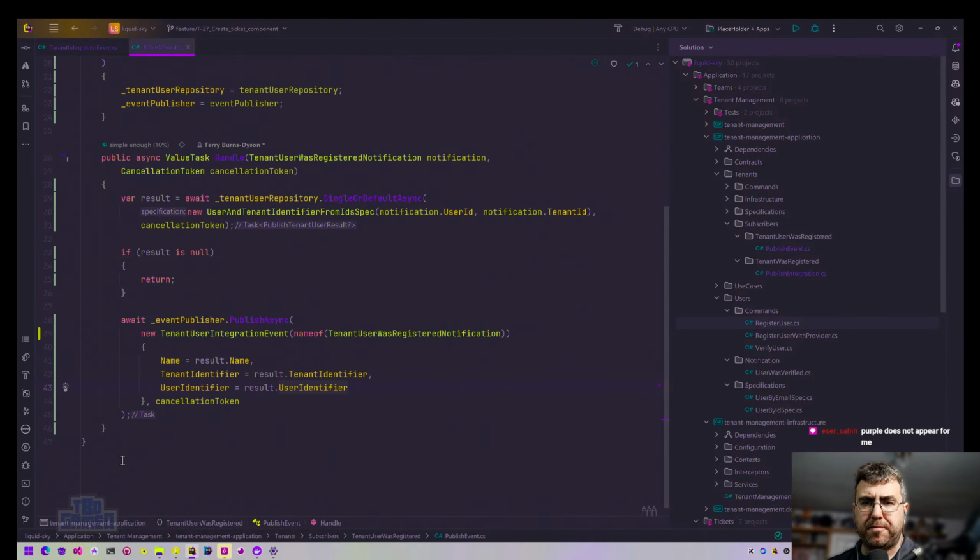Purple does not appear for me. Purple does not appear. Let's have a look. Can't read. You can't read handle single or default async. Oh wow, okay. Oh yeah, I see that. Okay. Hue shift. That's going to change that.